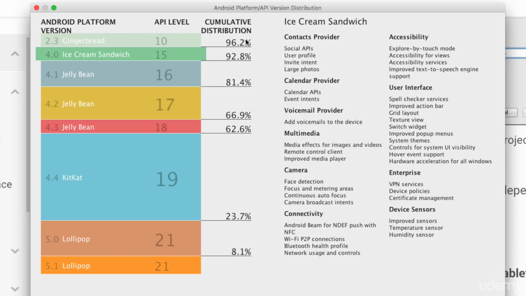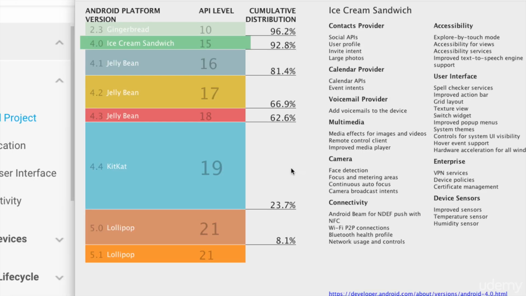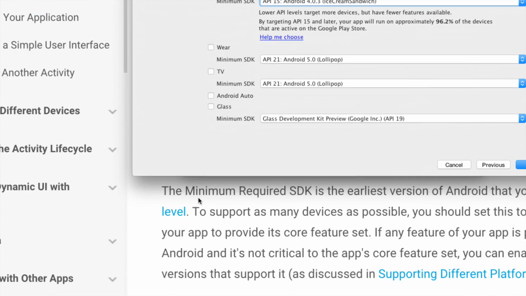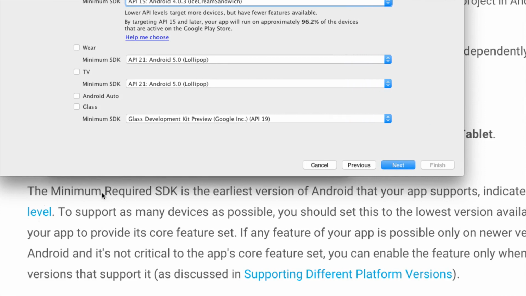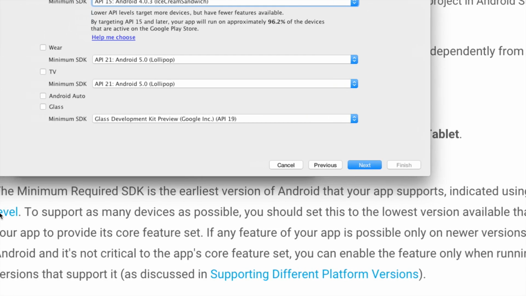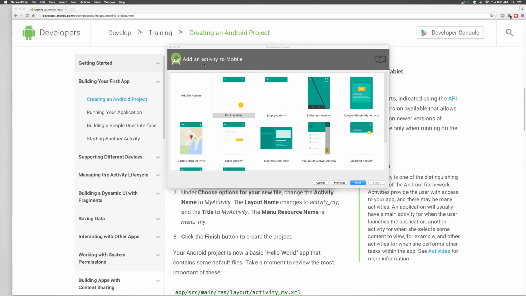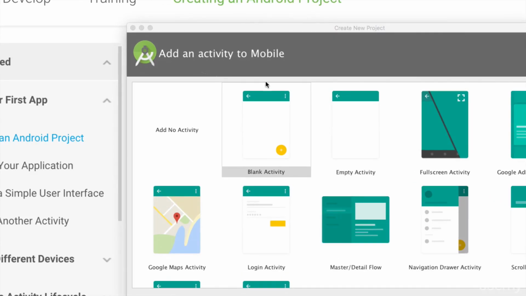Now remember that making your app work on older devices is going to take extra work from your end as a developer, depending on how complex your app is. A good rule of thumb, if you get more than 90% users for your Android version that you're targeting, then we are pretty good. So let's close this window by clicking OK, and let's take a second to read the same thing here from developer.android.com, where it says the minimum SDK is the earliest version of Android your app supports. To support as many devices as possible, set this to the lowest version available. Now remember that this also means extra work on your end. So let's go there and click next over here. We are taken to a screen that says add an activity to mobile.